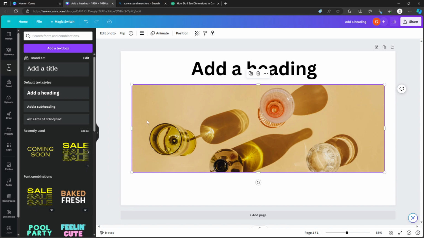If you want to know the width and height of an image that you have on your page, then all you need to do is pretty much select any of these corners while having the image selected, like so. And then press and hold your left mouse button and try to move it just a little bit to not change it too much. And then as you can see, while you hold it, while you try to change the size of the image, then you will see the dimensions.